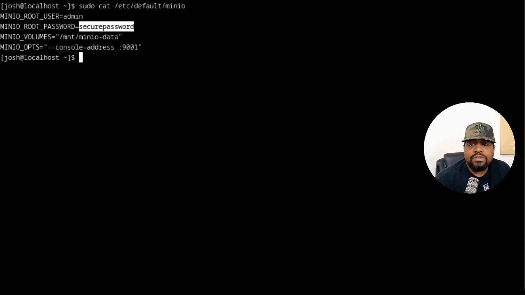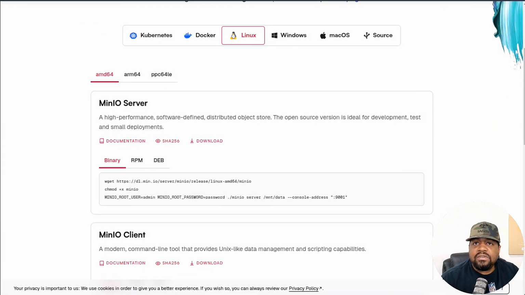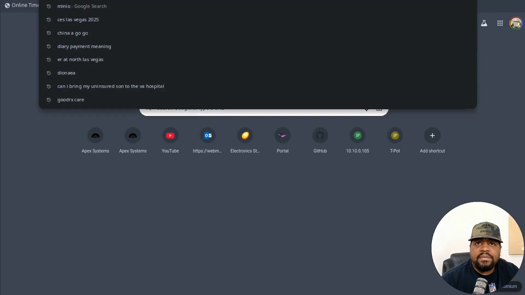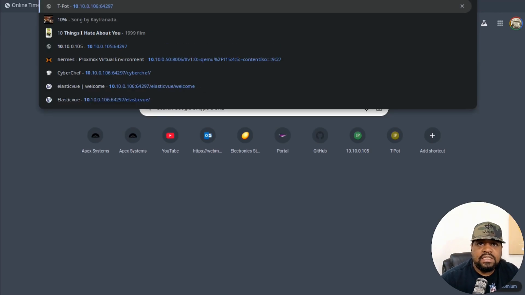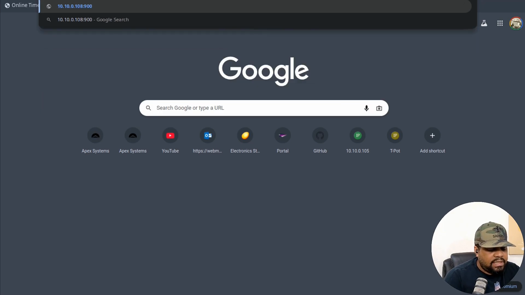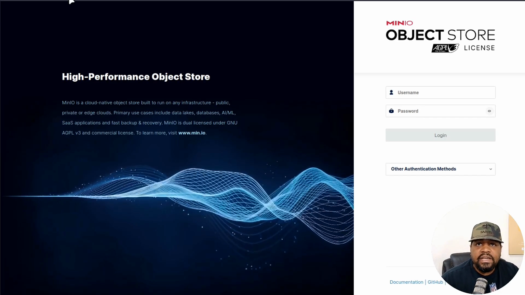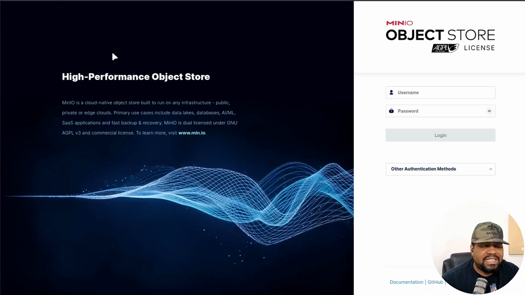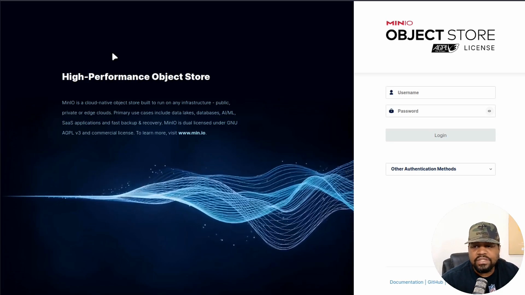So let's go down and switch over to our website so we can log in to our server. All right, so let's go down, open up a new tab and type in our IP address, 10.10.0.108 and then port 9001. And let's press enter. That'll get us there. And as you can see, it doesn't have a cert, but you can easily install a cert. I got videos showing you guys how to install a cert.